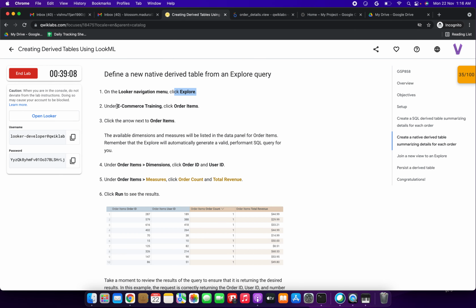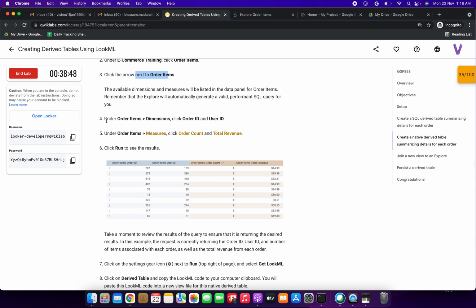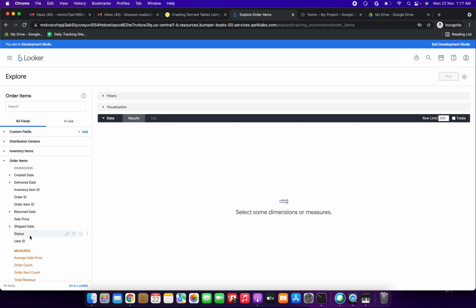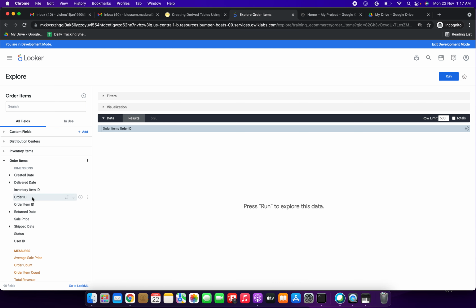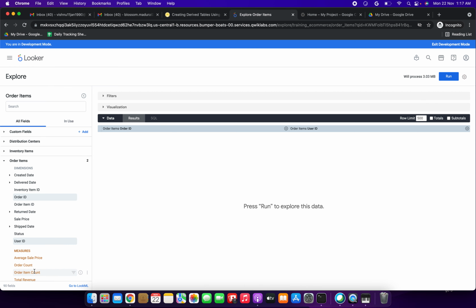And next click on the arrow next to the order items, so left side it will come, I guess. Let's wait for it. It is loading right now. So here we need to select this order items, and under the order items we need to select this dimension, click order id and user id. So here we need to select the order id and user id. Order id and user id, we have selected it. And under the order items measures, click order count and total revenue. So here order count and total revenue.